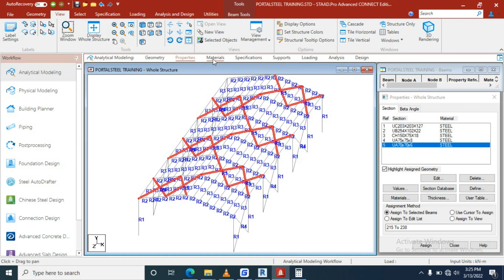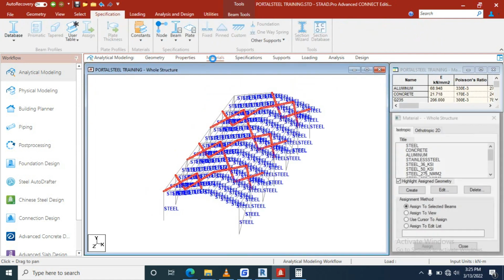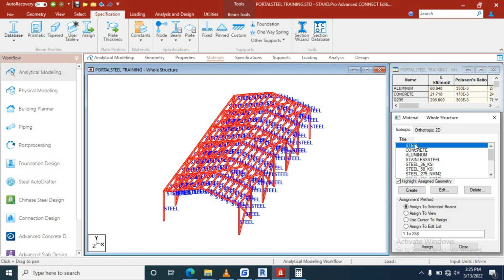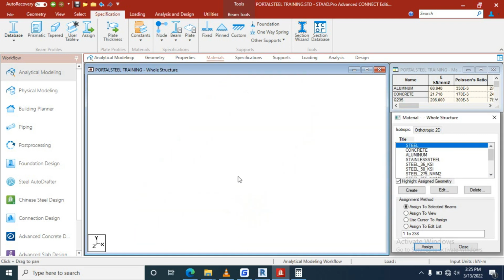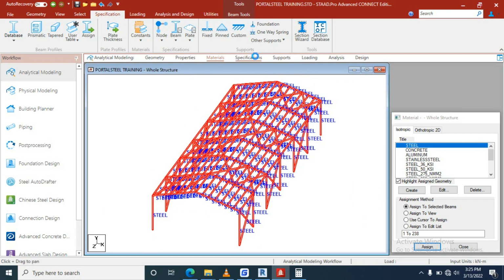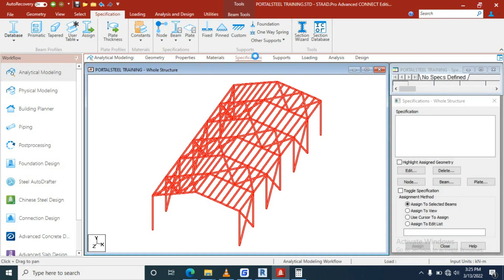The next step is to come to material. We come to material now, select steel, selected, now in view, select view, assign to view. Good, so that everything here is steel. Specification.